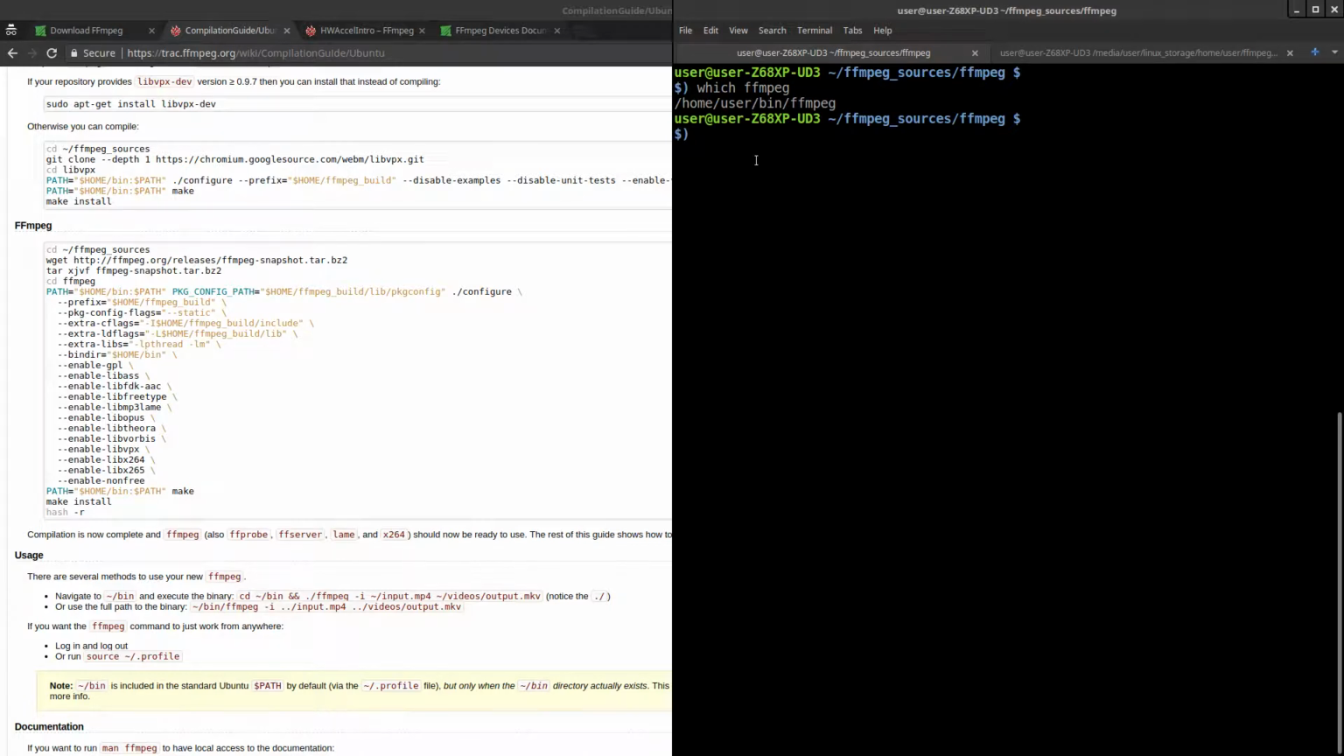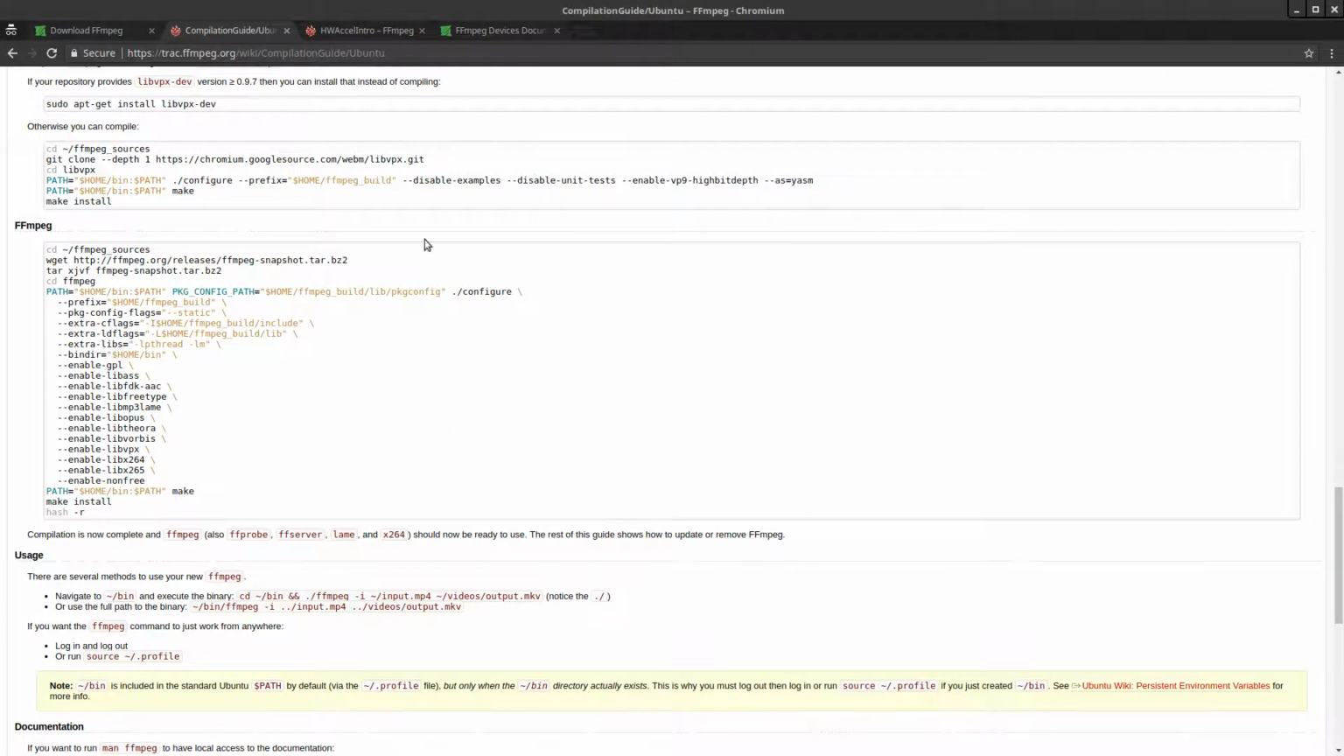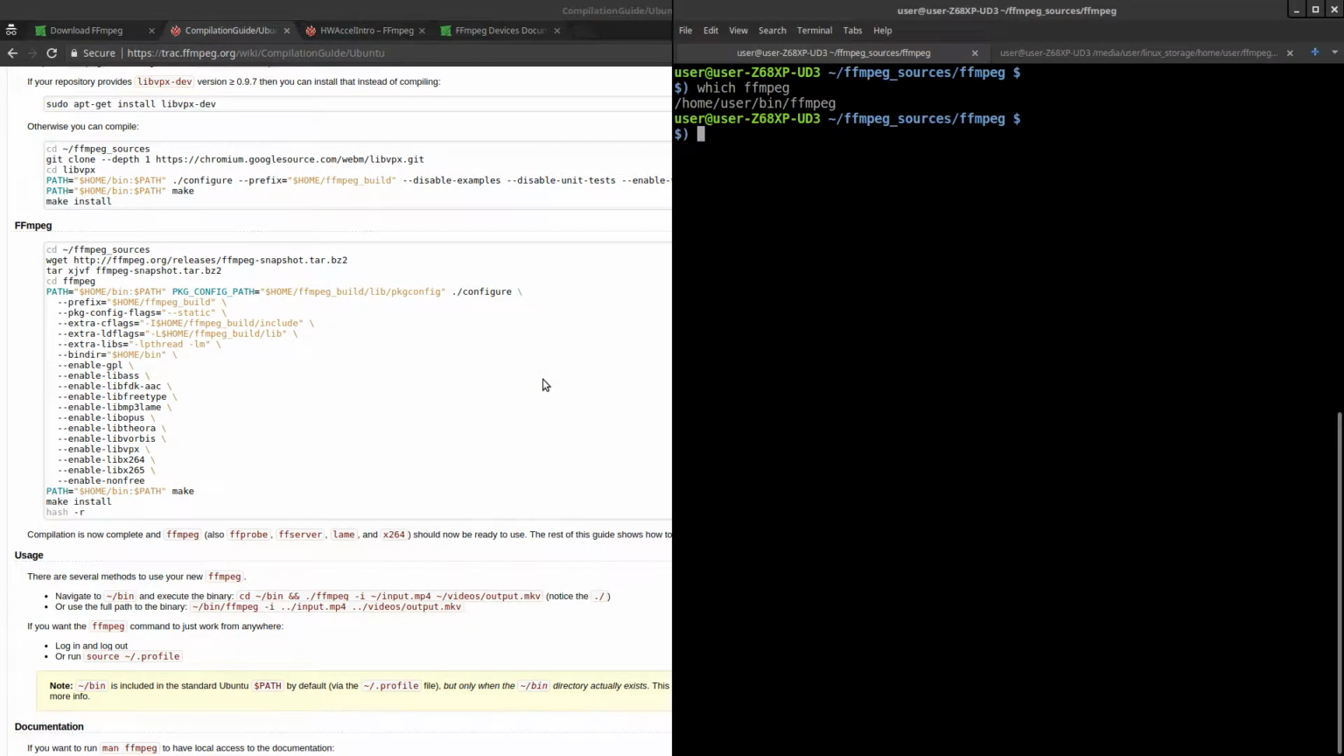FYI, the /home/user. My actual Linux username is user. This will probably say Jeff or Steve or something. The tilde is synonymous with that. The tilde is equal to /home/user. So, FYI, that's what this indicates. So, alright, we compiled it. The binary is there. It's ready to be used.